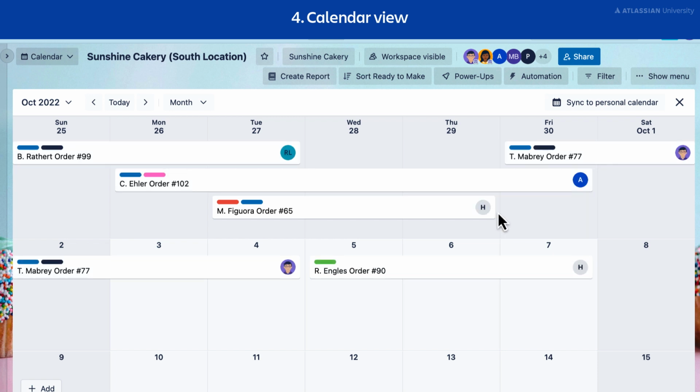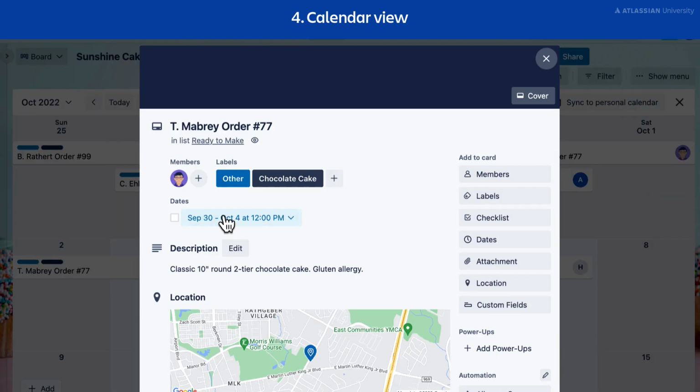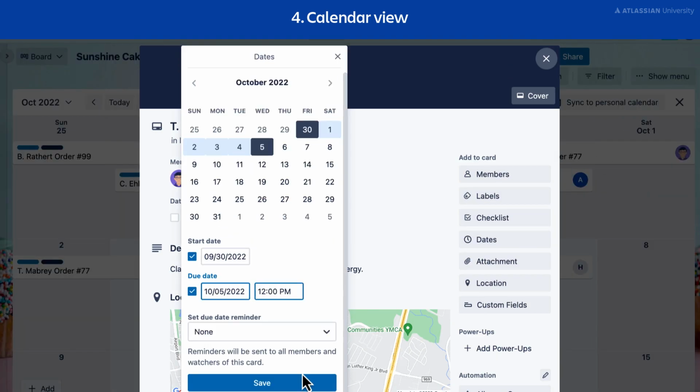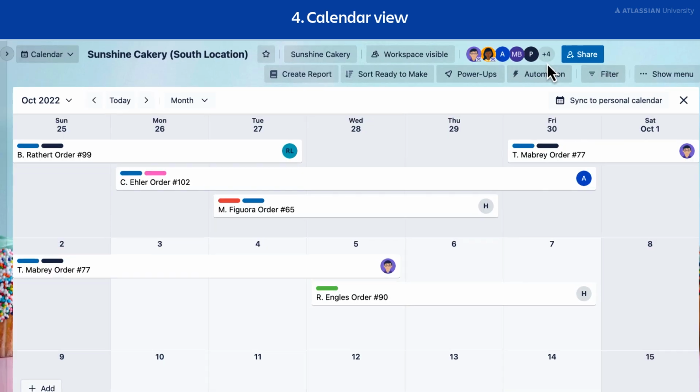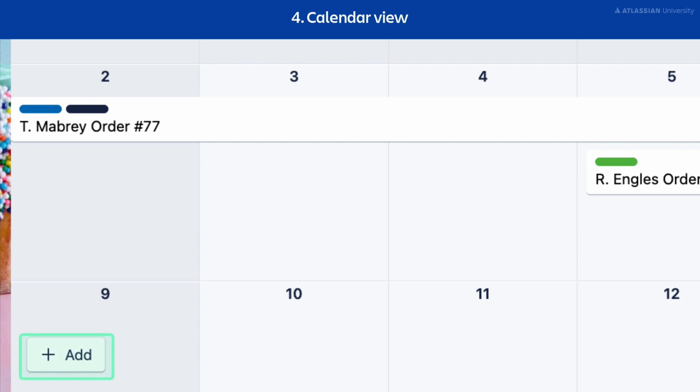Select a card to edit it directly. Select Add at the bottom left corner to add a new card.